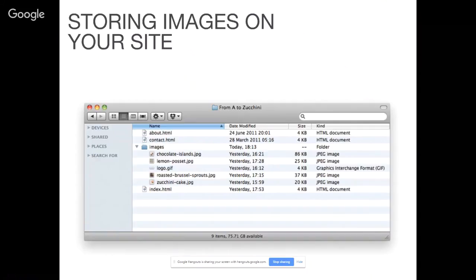So images is where you keep your images. You don't just put them in the same folder as your other materials. And also look at here, right? The images are in the images folder, and then the HTML files are in the parent folder, right?